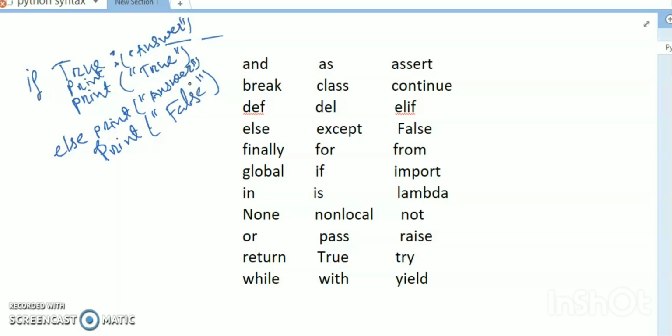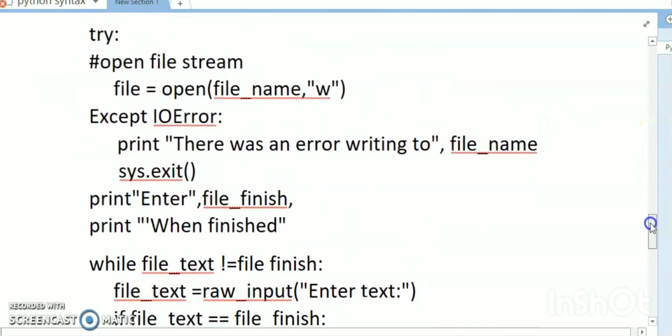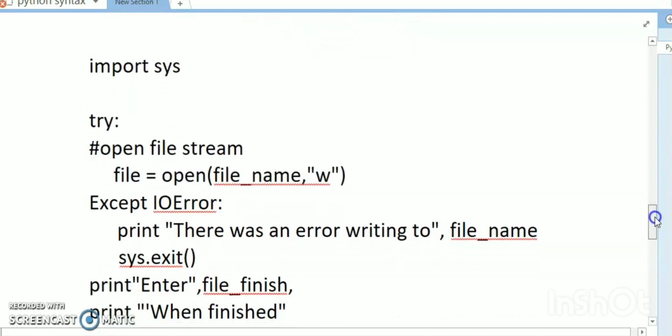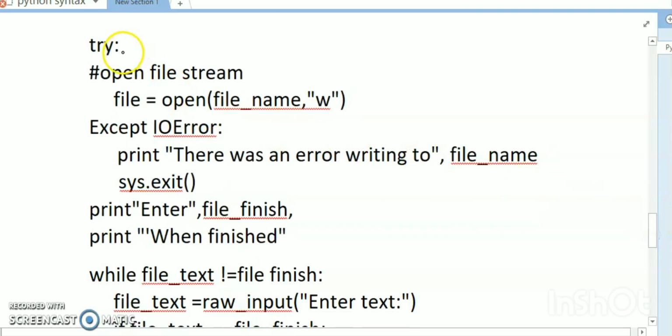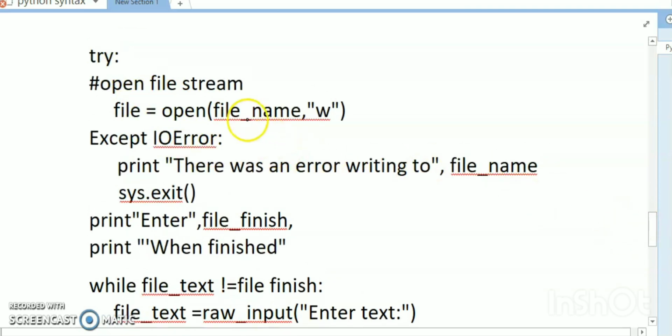The following example has various statement blocks. Do not try to understand the logic at this point of time. Just make sure you understand the various blocks, even though they are without braces. Okay, so this is my program. Import sys and try. Try, double dot, and open file streams.